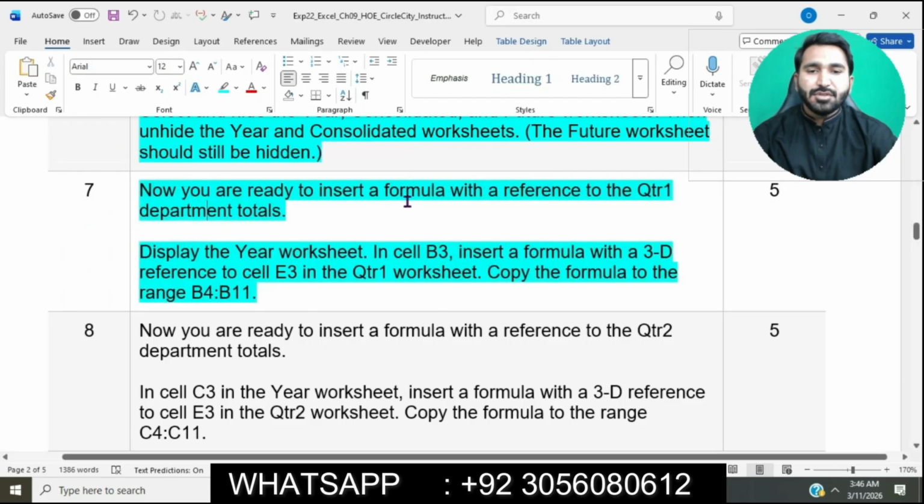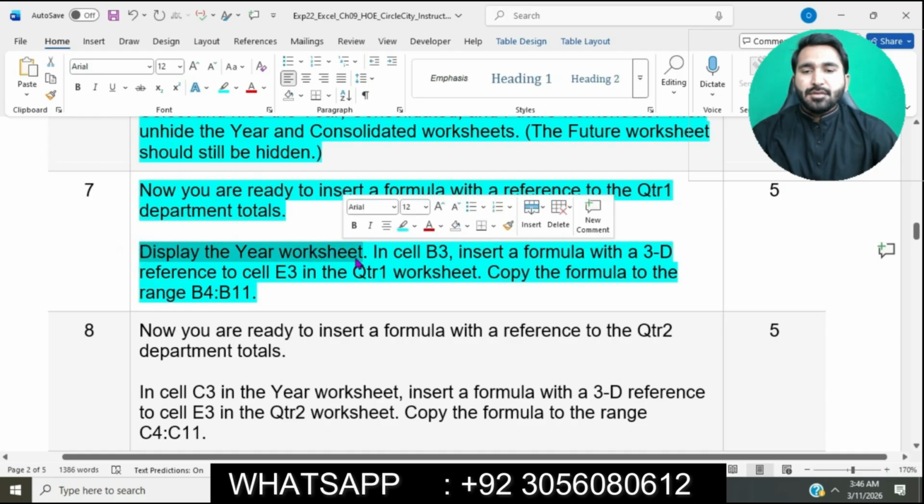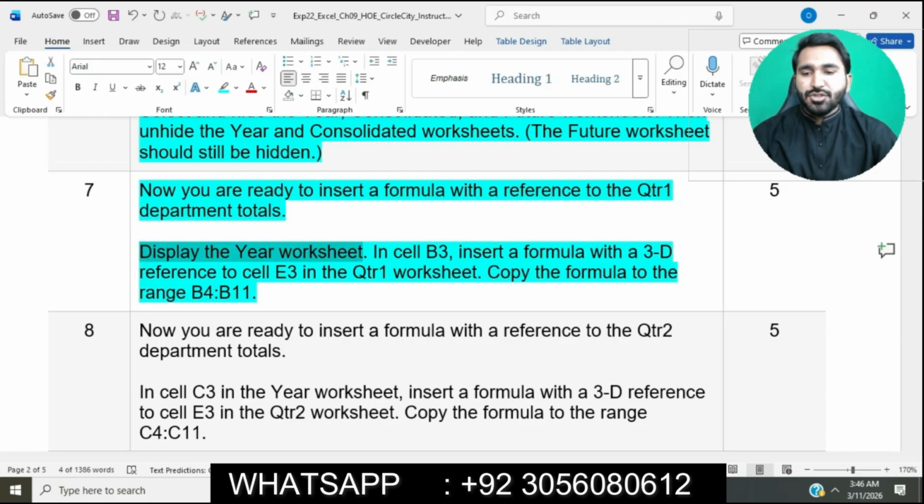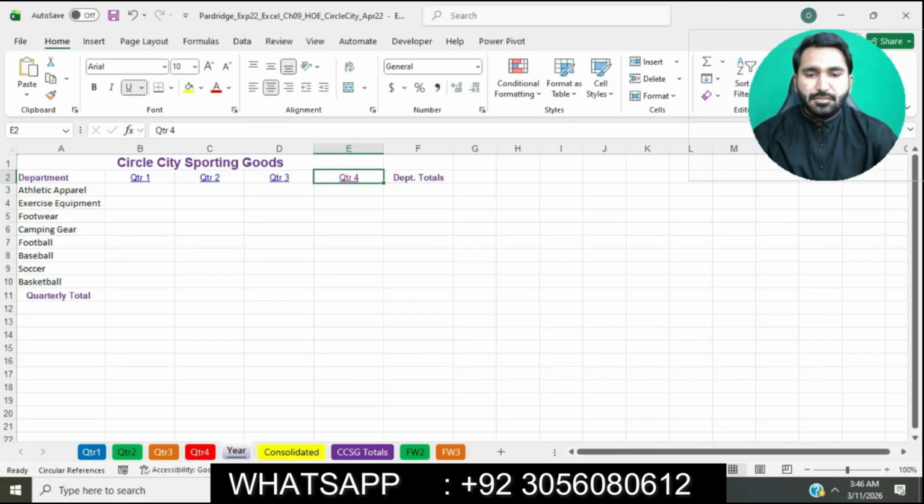Now you are ready to insert a formula with the references to the QTR1 department totals. Display the year worksheet. In cell B3, insert a formula with 3D references to E3 in the QTR1 worksheet. Copy the formula to the range B4 to B11. First we will display the year worksheet.